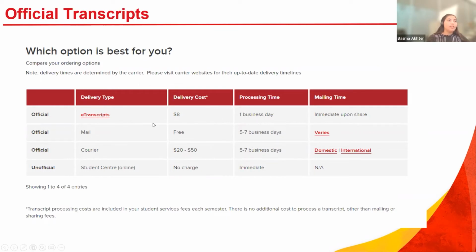You have the mailed copy of your transcripts. If you're looking for a paper copy, you can request a mailed copy or a courier. The courier costs you money and it gives you a tracking number with your transcript. Mail does not provide you a tracking number if you're requesting the mail option. And then if you want just your unofficial transcript, we just talked about how that can be requested.